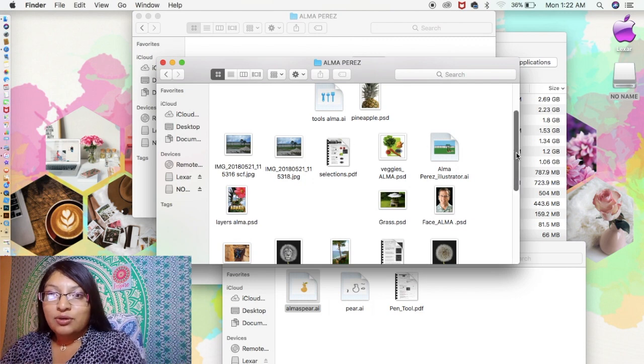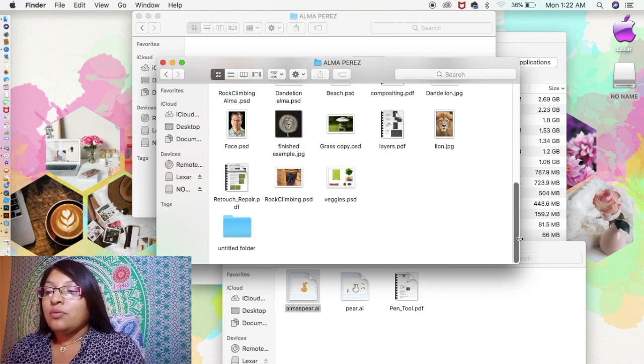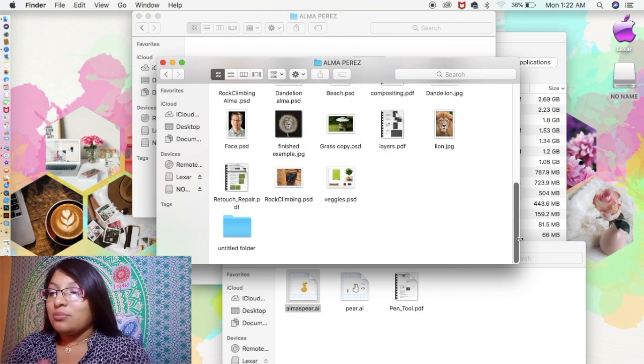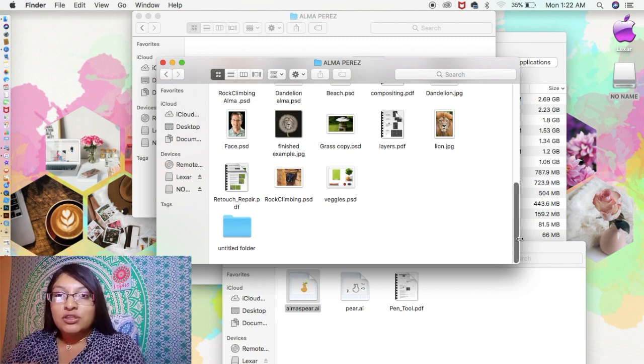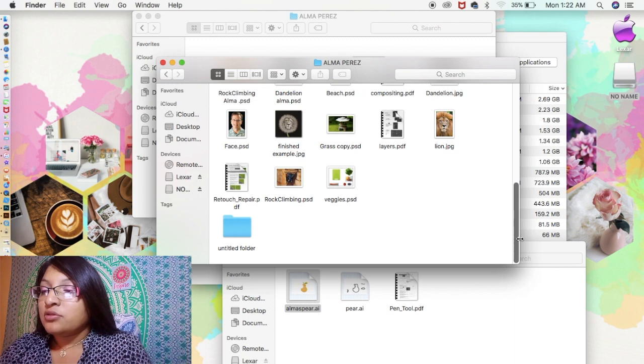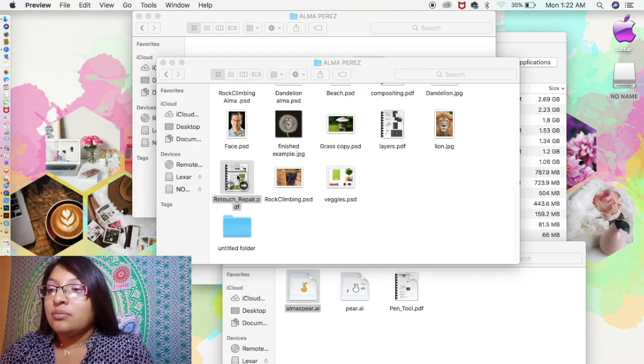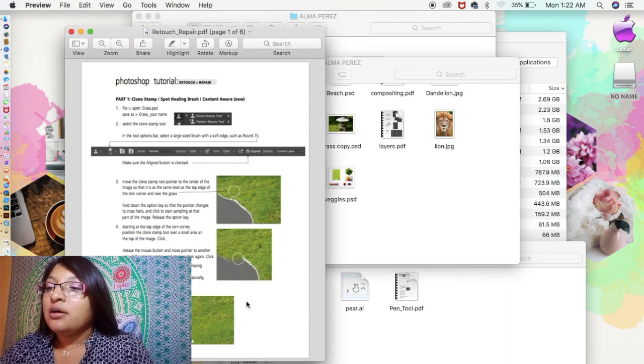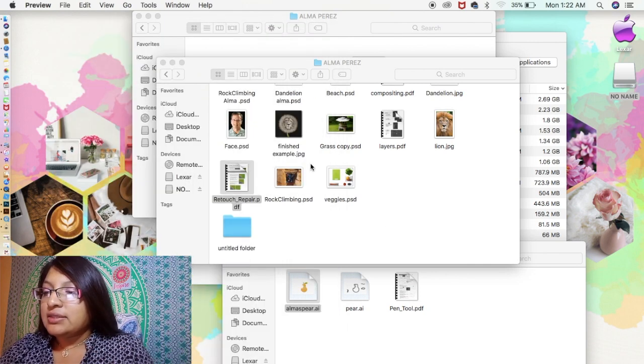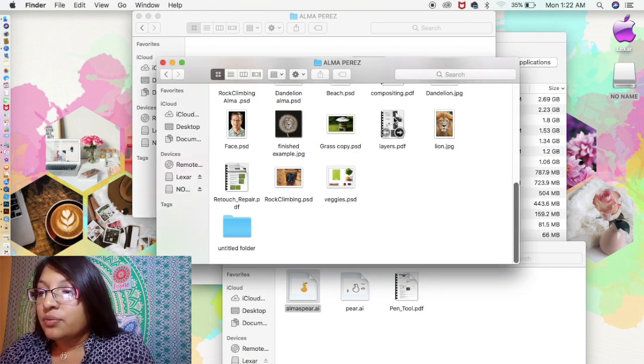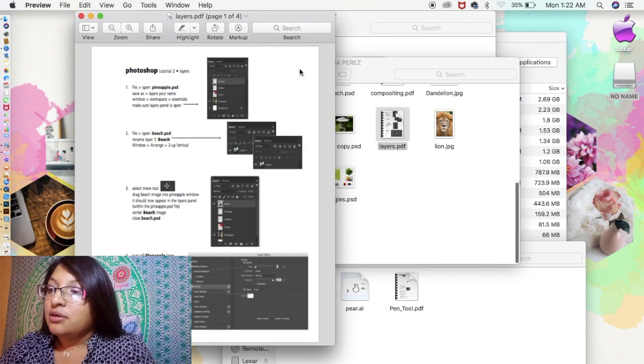So the next project that we did was for Photoshop. So now I'm going to talk about Photoshop. First she showed us the basic things of Photoshop. So how to touch and repair, how to do different effects on Photoshop. Here's another one, how to use layers.